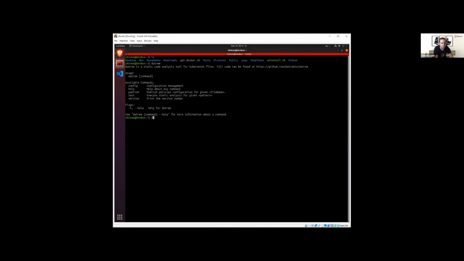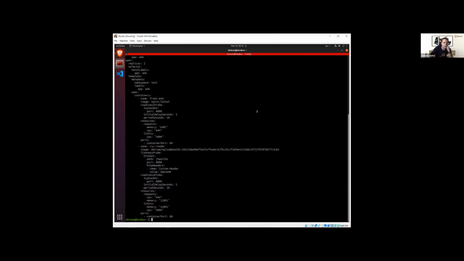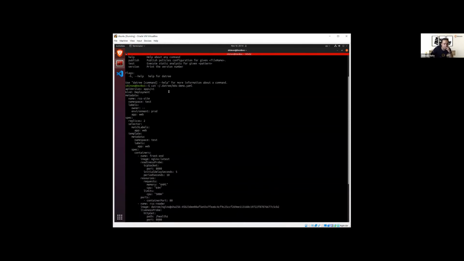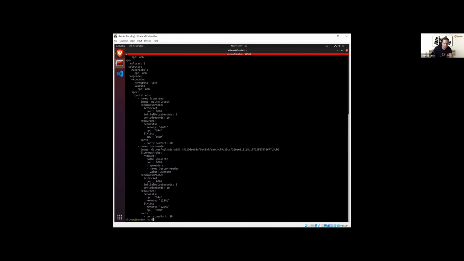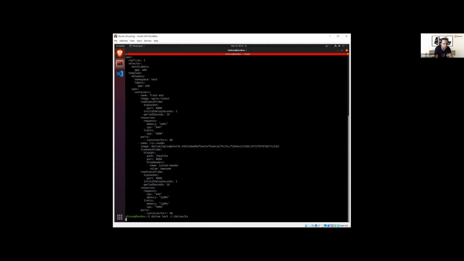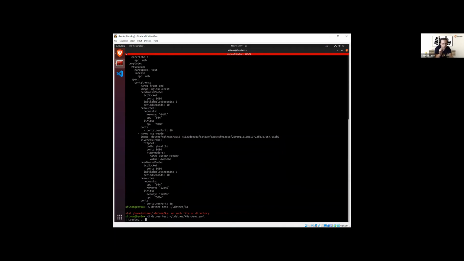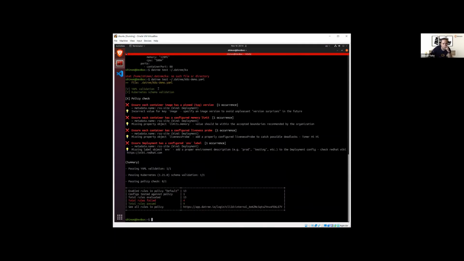So let's see how it works. We provide a Kubernetes manifest file that has a lot of issues in it. This is the one, KS demo, and I can run a Datree test against this file. And what will happen, you will see Datree run in action. So number one, we provide a YAML validation. First of all, you need to make sure that you actually have a valid YAML. Seems simple, but people make those mistakes.